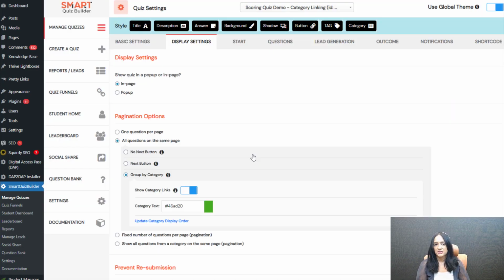I hope this was helpful. As you can see, there are so many options in terms of how you can display your quizzes all on the same page and 1 question per page or limited number of questions per page.